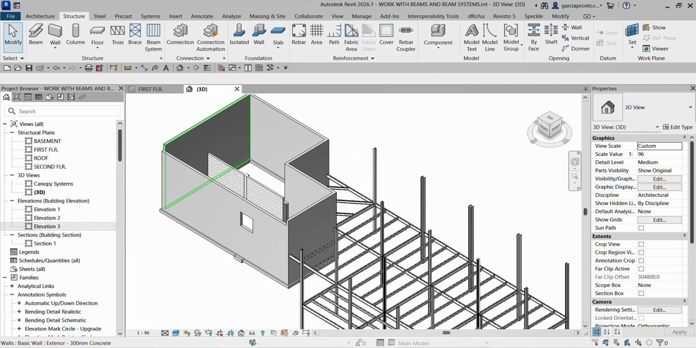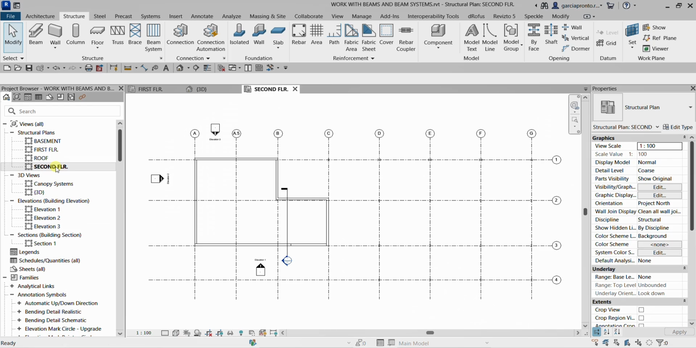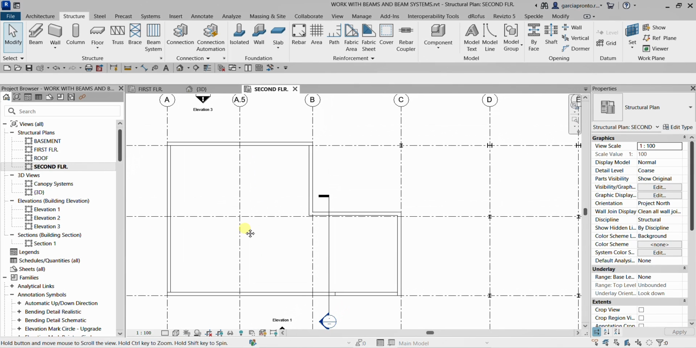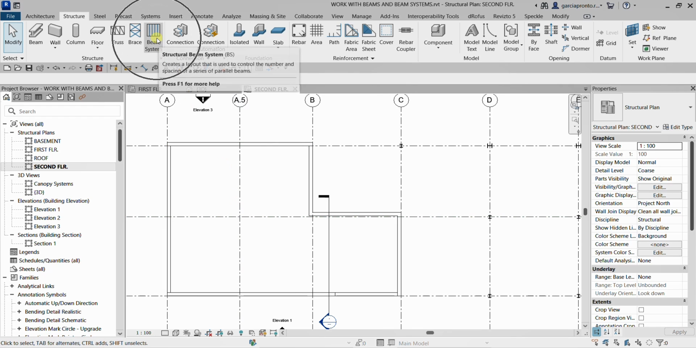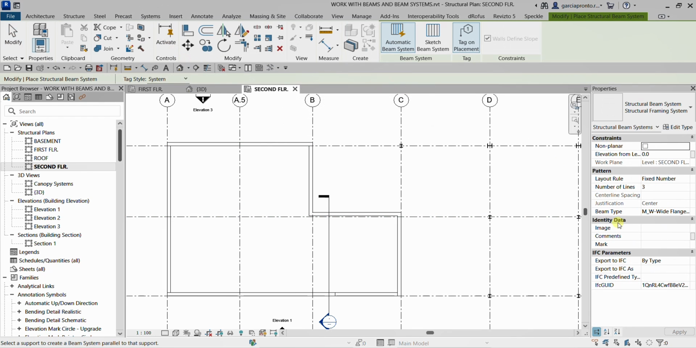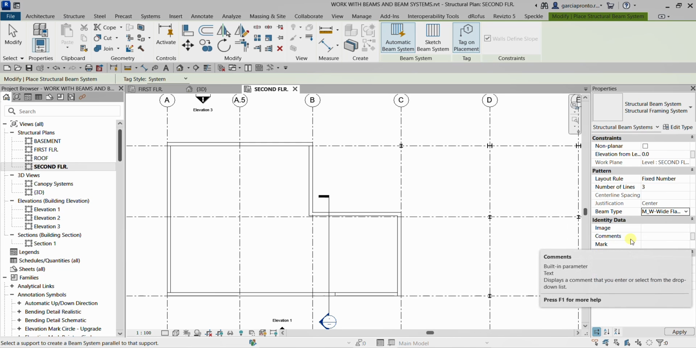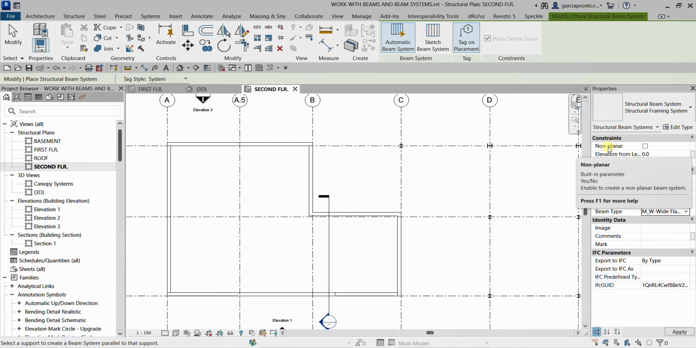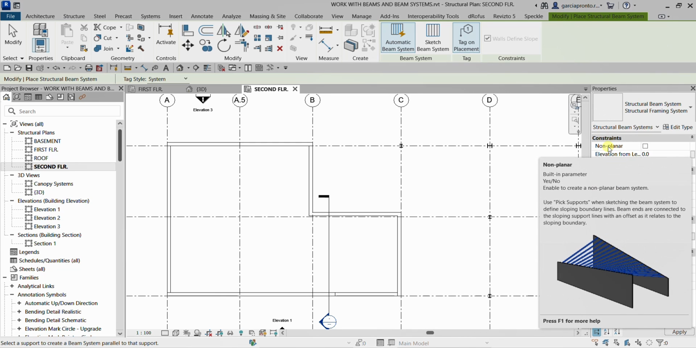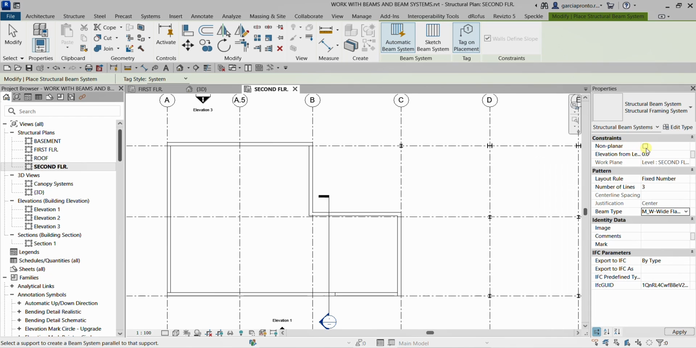To do that, I'm going to open up the second floor. I'll just zoom in here. And then I'm going to select again the beam system. From the type here, I'll change this to 460 by 52. I'll try this one. And then here, Non-planar. I need to check this one because I'm going to put my beam system non-planar. So I'm going to check that.